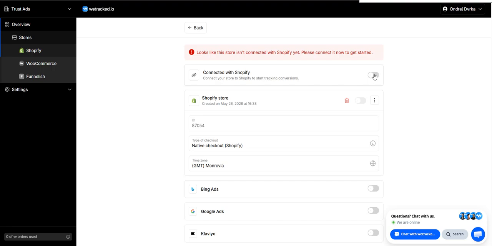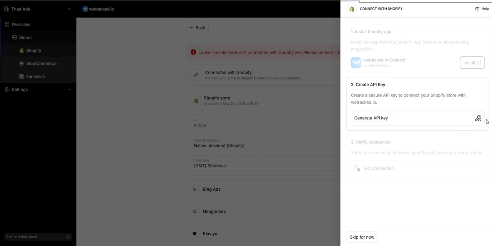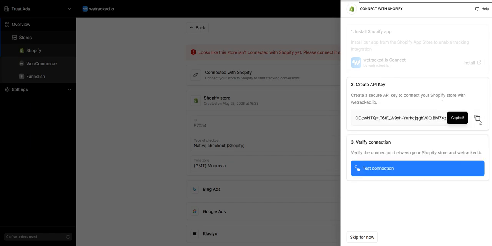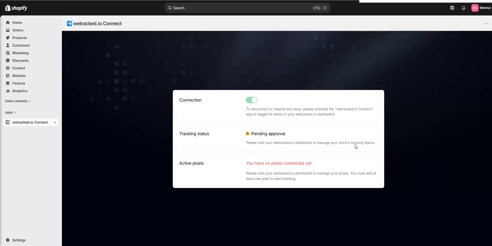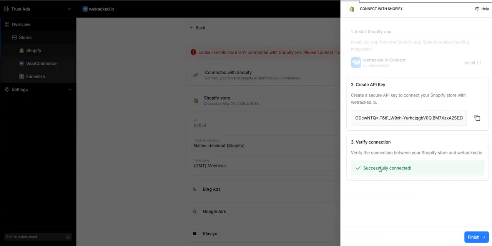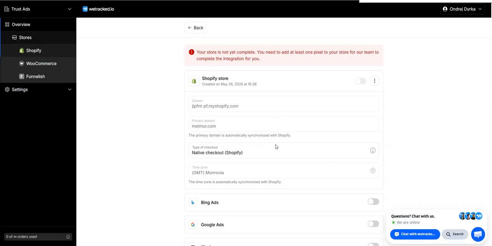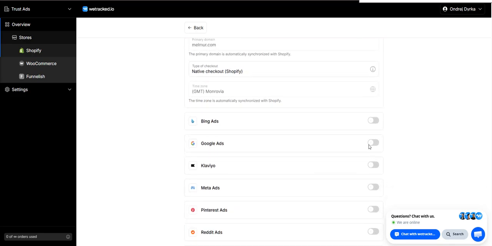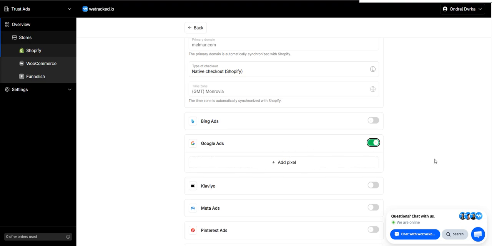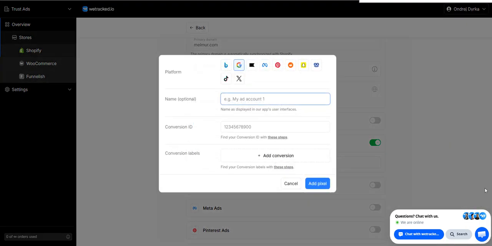So first we need to connect. We can skip the install step, and after we generate the API key, we're going to simply enter it here and save, and we're connected. So here you can double check that the Shopify URL is correct if you need to. We also see the primary domain, so all good here. And now we need the Google Ads pixel, so let's get to it.